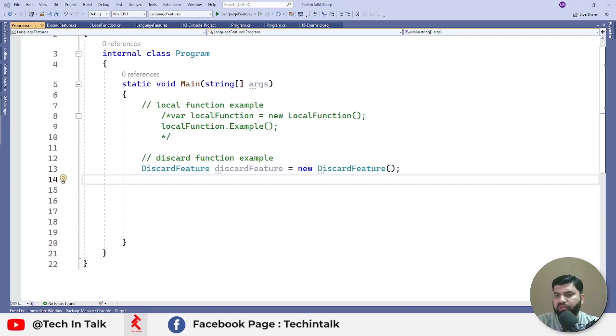Today we are going to discuss the discard feature in C Sharp. It was introduced in C Sharp 7.0, and in later versions it matured. Today we will see its use cases. First of all, let me list down the criteria or use cases where we want to use them.